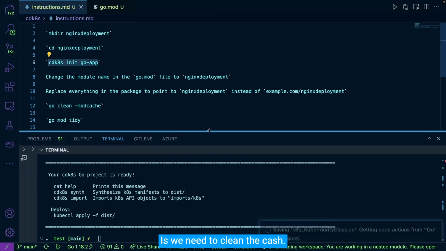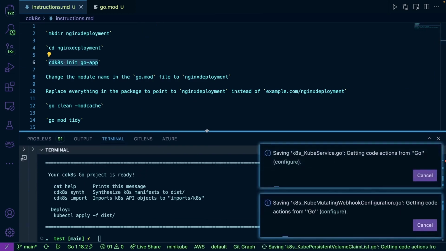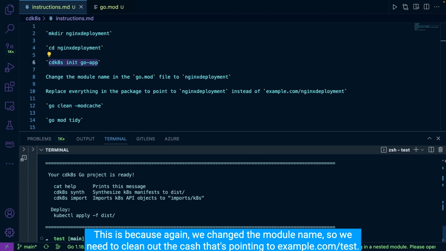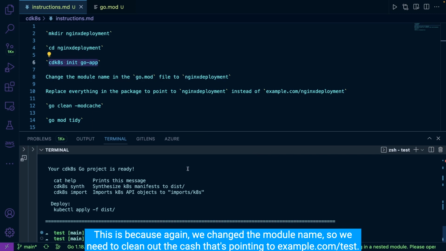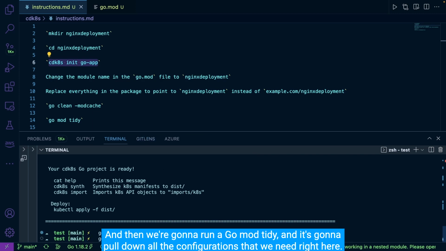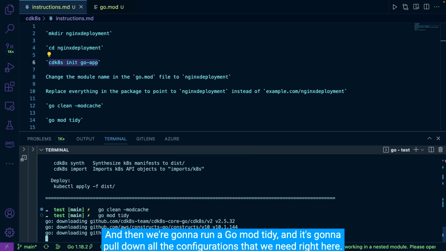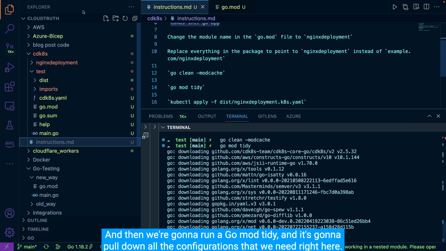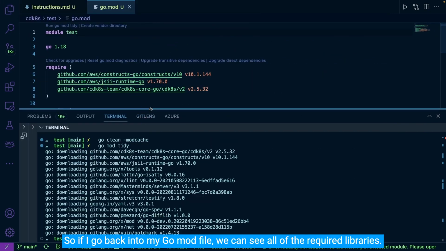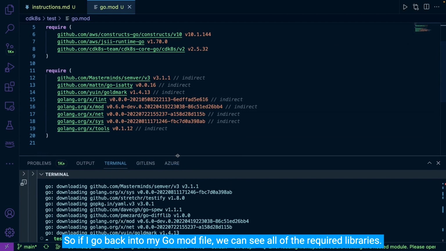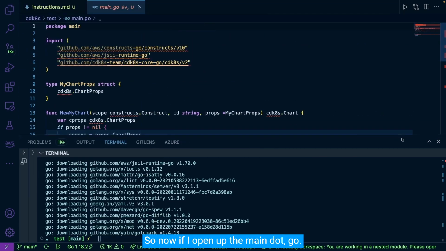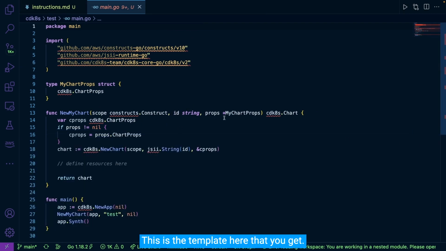Now we need to clean the cache, and to do that we're going to run go clean -modcache. This is because, again, we changed the module name, so we need to clean out the cache that's pointing to example.com/test. Then we're going to run go mod tidy, and it's going to pull down all the configurations that we need. If I go back into my go.mod file, we can see all of the required libraries. Now, if I open up the main.go, this is the template that you get.